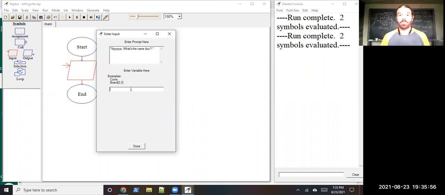So explicitly put those words on the screen to tell the user we want something. You'll see the second box says enter the variable here. And the user is going to give us something. We're expecting input. So where are we going to store it? We're going to store it in a variable called name.